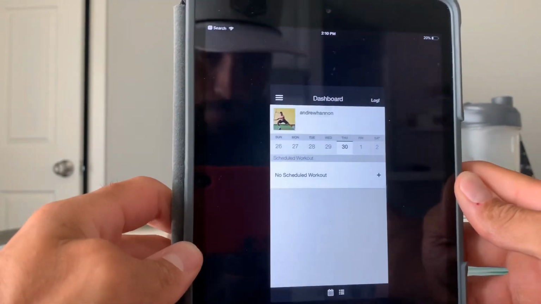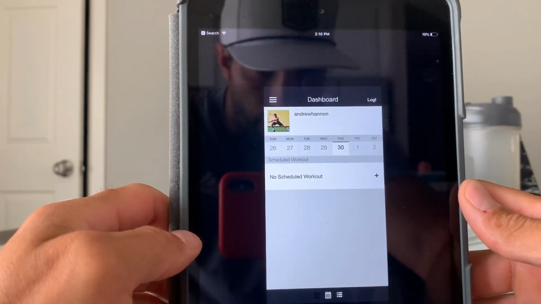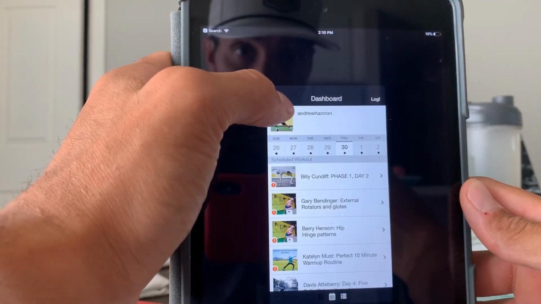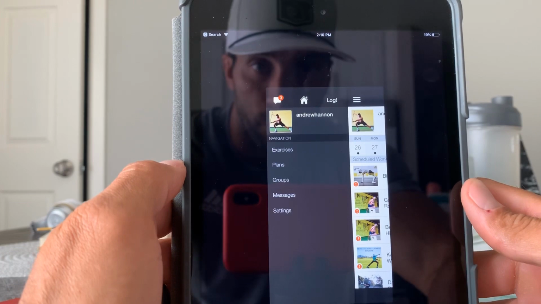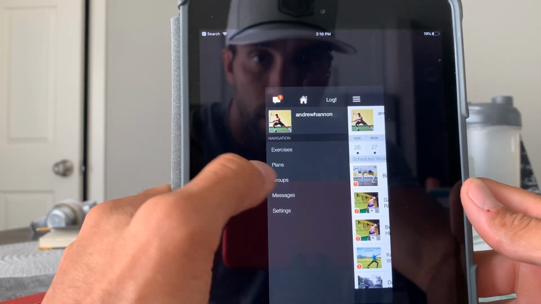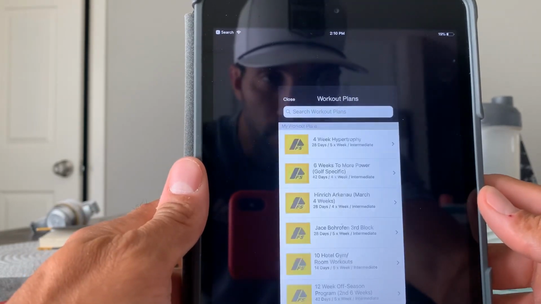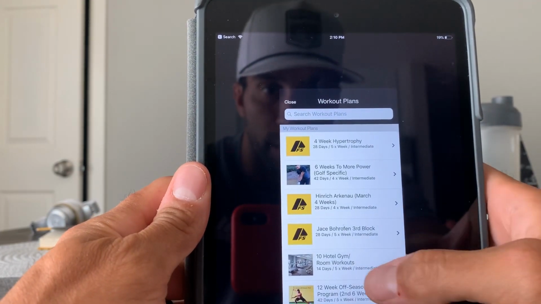Now that we're in, this is where a lot of people get lost. They just don't know where to find their program. So you see these three lines up here. This navigates us to where our plans are. Again, if you're working with one of us, we usually give you an individualized plan, and we'll try to label it so you can remember where it is.